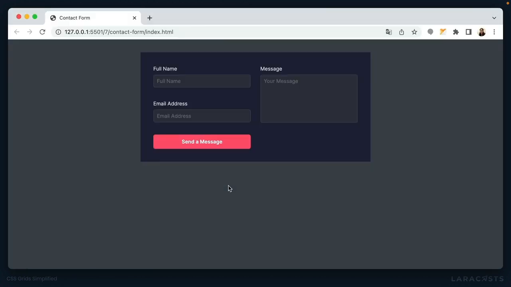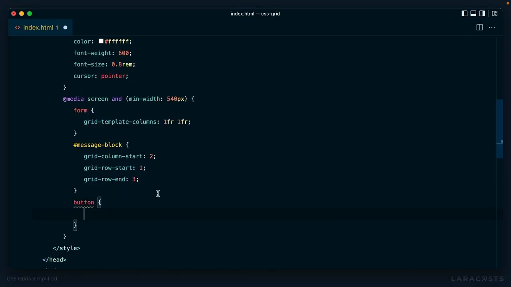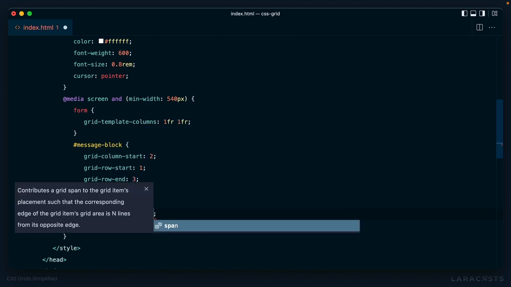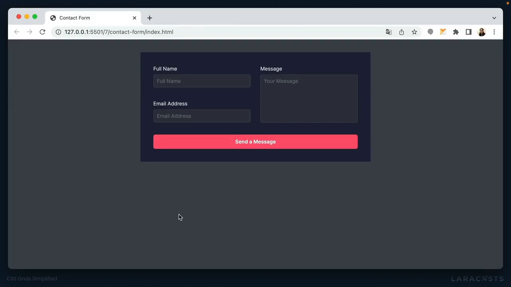And now let's see. Yes, it does give us the same output. Using the same concept, can you now try and make this button span across 2 columns? Let's do it. Select the button again within media queries, and using the grid column end property, use the span keyword and specify that it needs to span across 2 columns. Here, we don't need to specify the grid column start property because by default, it's anyway starting where we want it to start. Let's see.